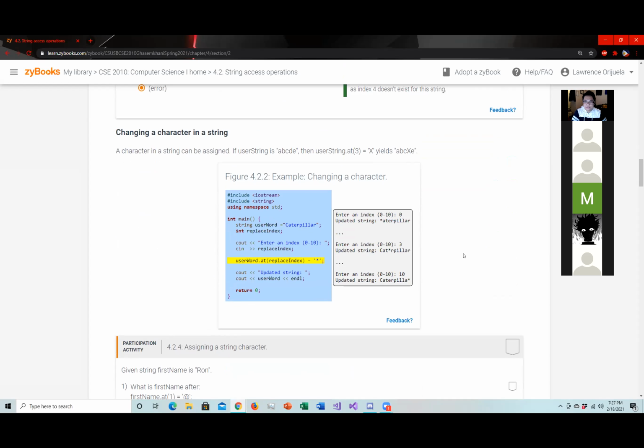All right, so here's another sample program. A character in a string can be assigned. If user string is A, B, C, D, E, then user string dot at 3 equals, wait a second. Hold on.